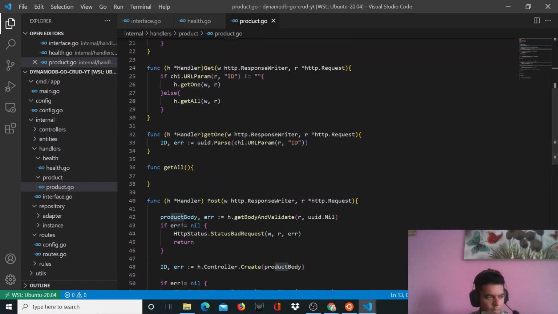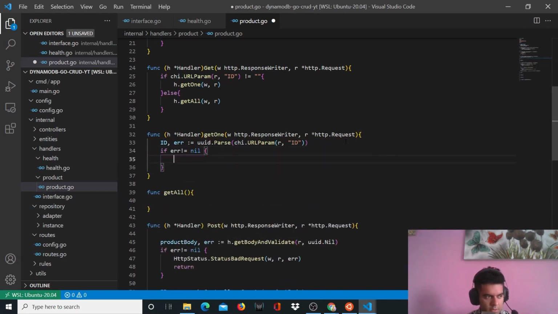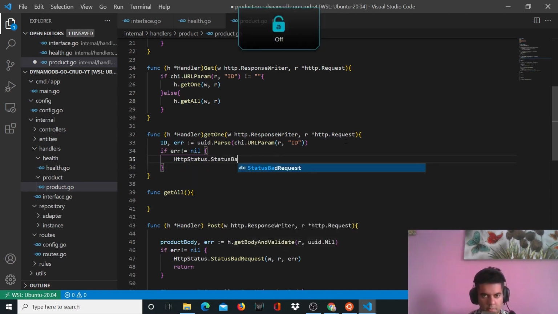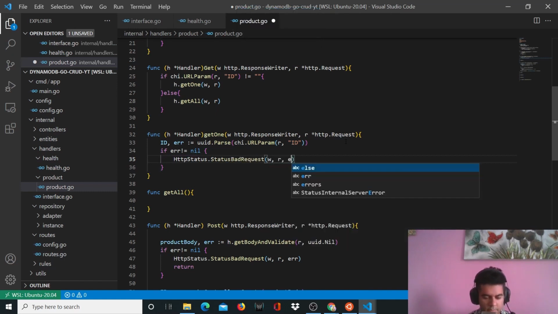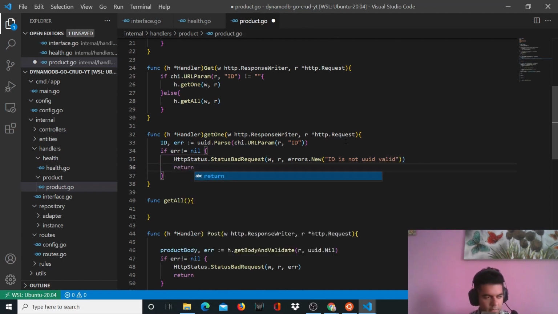So coming back to your get one. For get one, you basically need the ID, right? And if there's an error at this stage, you will say http status dot status bad request w comma r comma errors dot new, id is not UUID valid, and you'll return from this function.